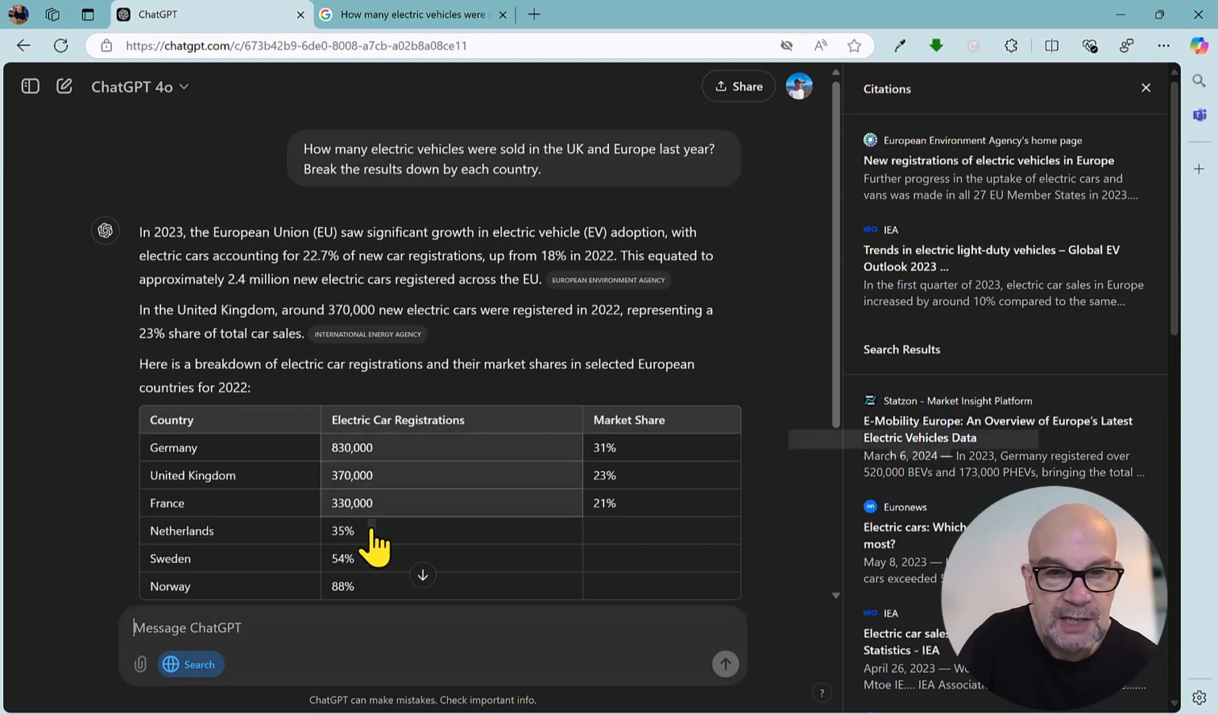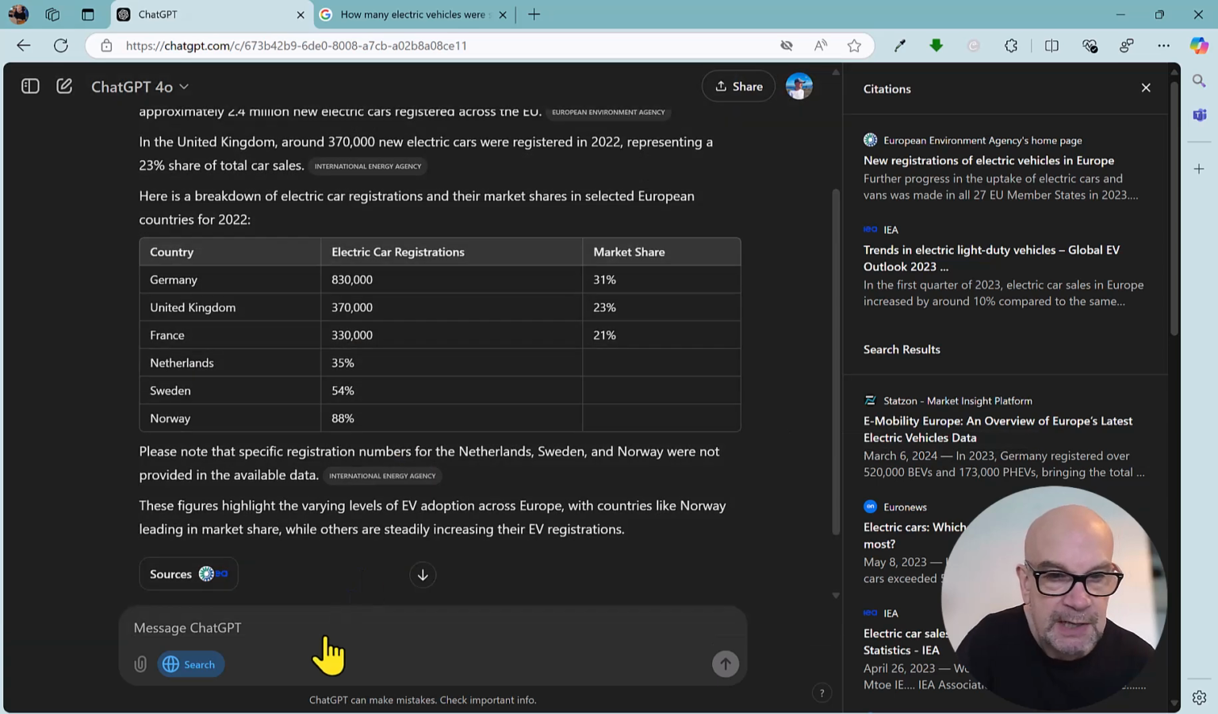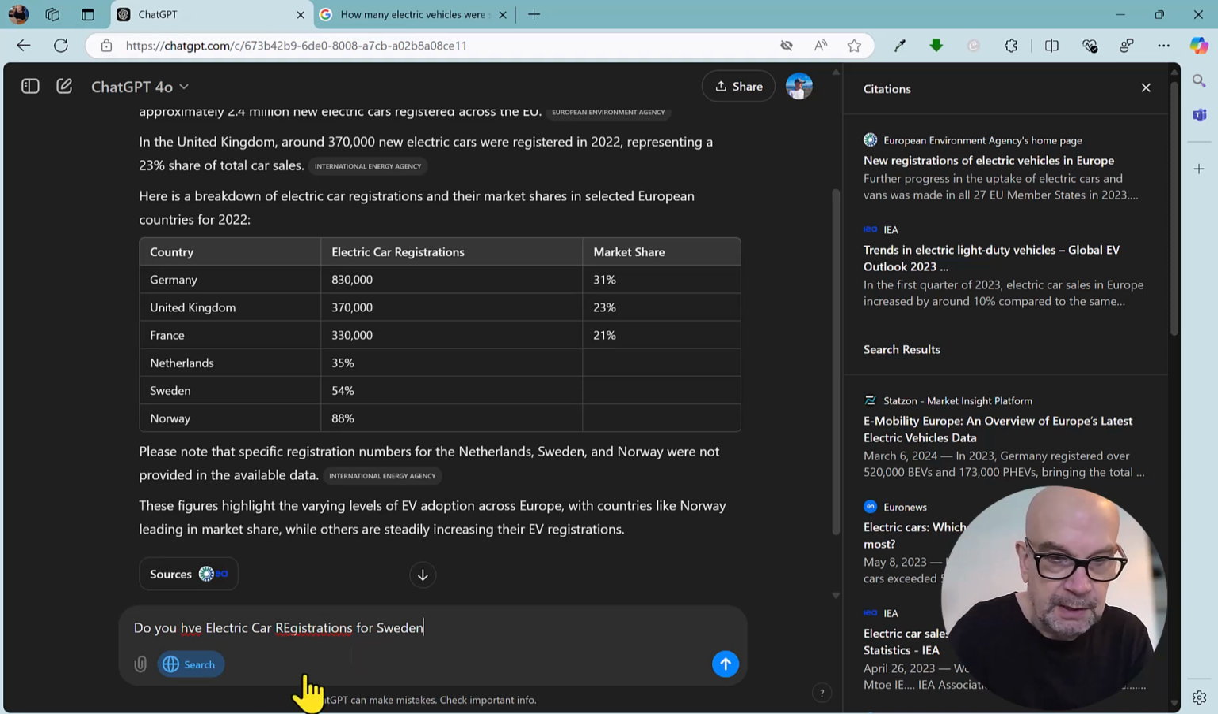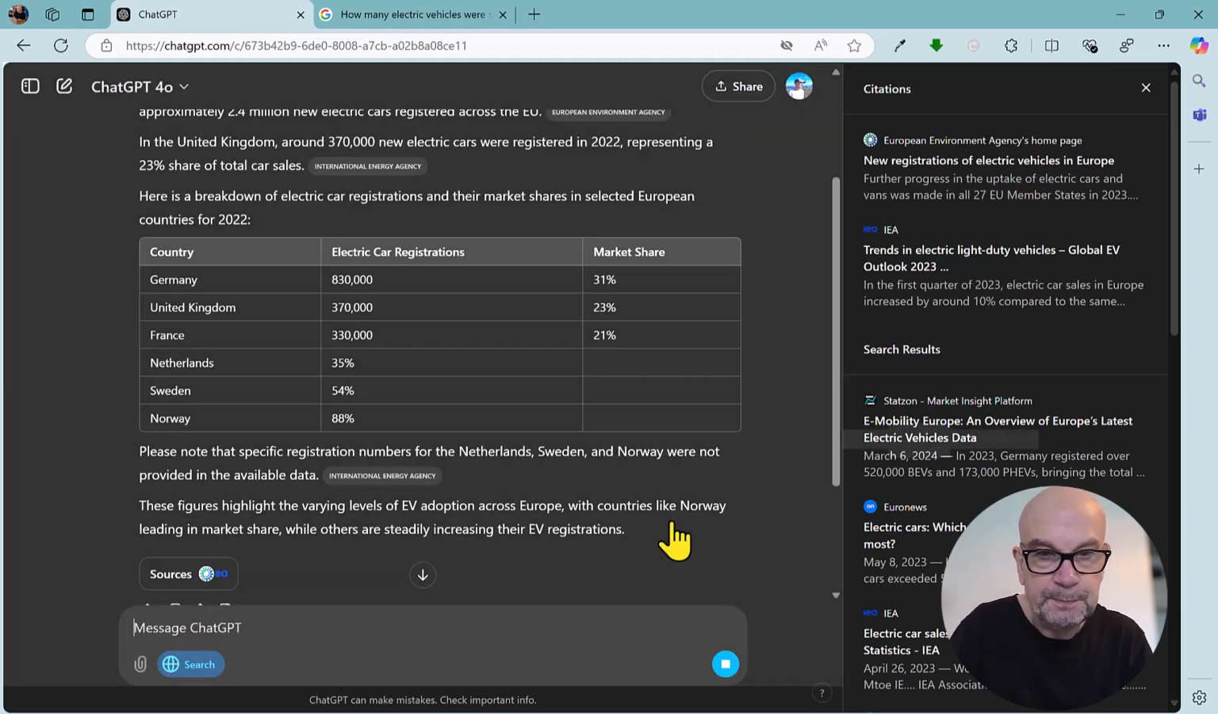Whereas ChatGPT has actually given, at least it's given the registrations for these three countries. Let's just see if it'll actually give the registration for Sweden, let's say. So, do you have electric car registrations for Sweden? So let's just tidy that up a bit there and fire that off.